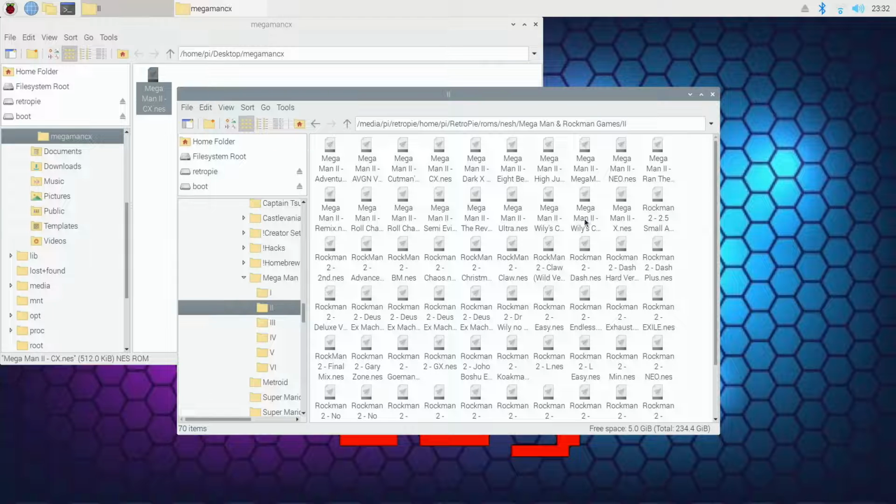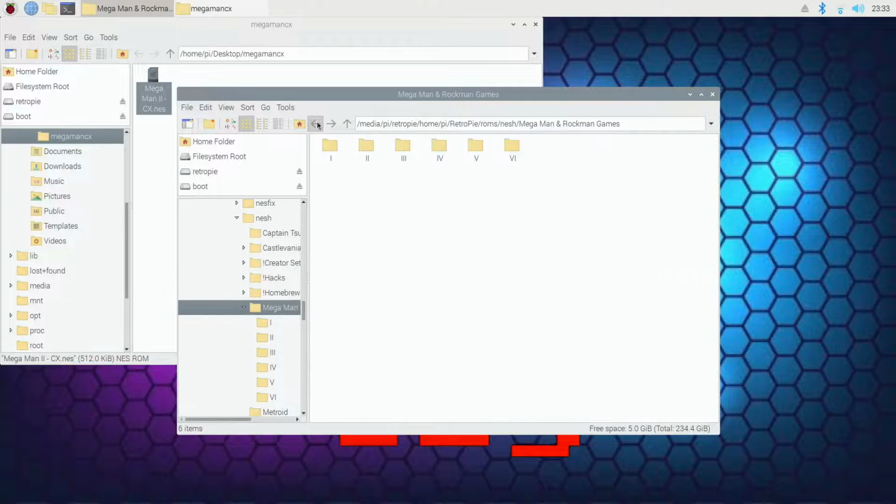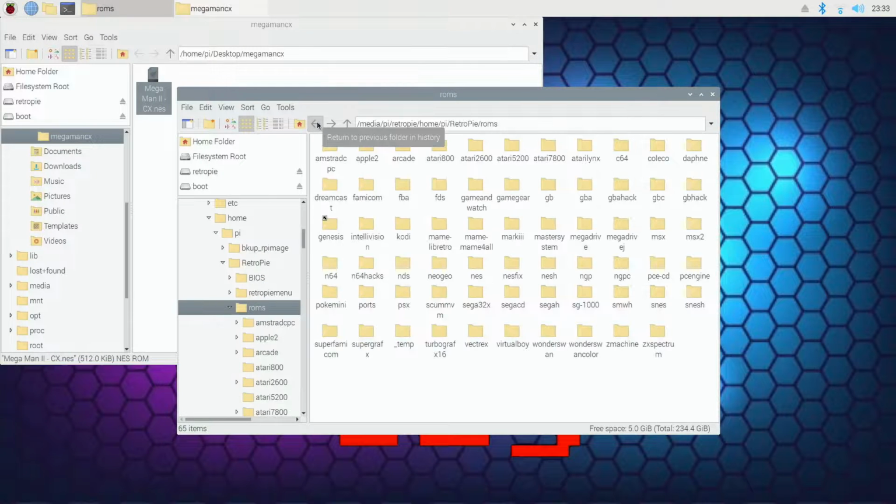Now, it automatically sorts by alphabetical order. So if we go up here and run along the Mega Man 2 titles, we'll see that the Mega Man 2 CX that we just added is here. All right, so you're probably not going to be adding the exact same ROM to the exact same folder here. So I'm going to go back here and just show you how you would do this if you're doing something else, just to give you a couple examples.